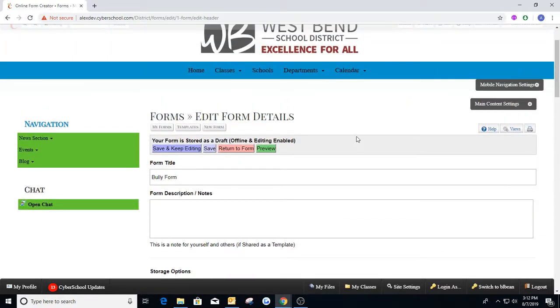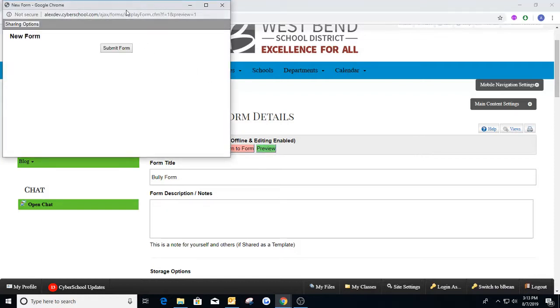And so we're going to want to go all the way back to the top, and we see this save and keep editing, which will just save everything here and keep us on this edit form details page. We can click save and move on to actually filling out the form and putting up all the questions that we'll be asking. We can say return to form to take us back to this my forms, or we can say preview to see what the form looks like at the moment. So I'll just say preview.